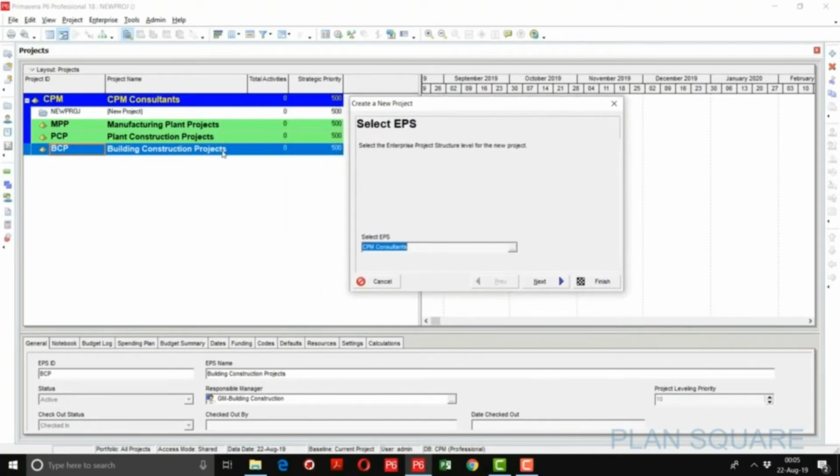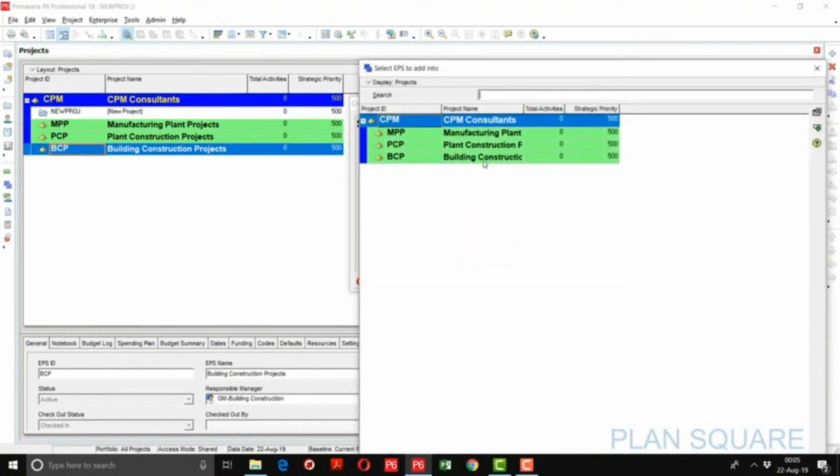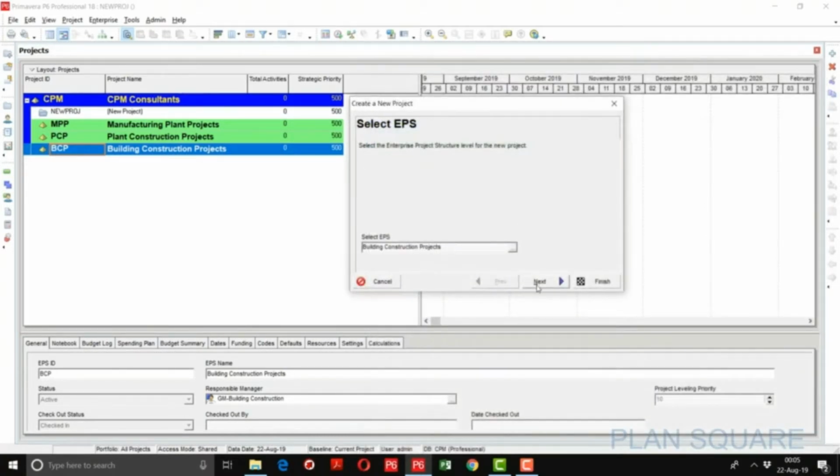There are three different EPS prepared: manufacturing, plant construction, and building construction. We have to decide which kind of project we are dealing with, so it will be defined in that EPS. Suppose we are going to define a building construction project, so we will select an EPS of building construction. Then I will press the next button.